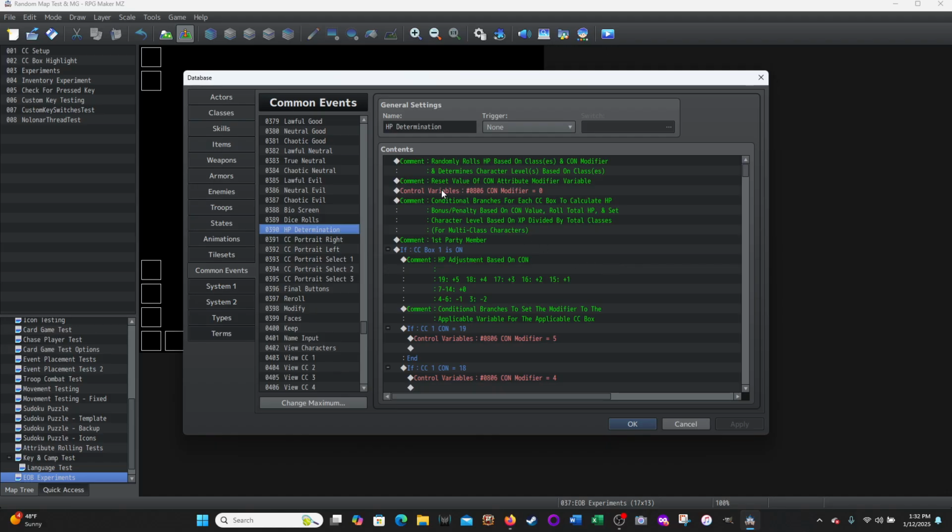So first thing, setting a variable for Constitution modifier to 0. Okay, so the con modifier is 0. Conditional branches for each CC box, right? So remember, in all of our previous things, there's going to be part of the event that is if you're dealing with CC box 1, that's for the first character that you create, the first character portrait, then CC box 2, CC box 3, CC box 4.